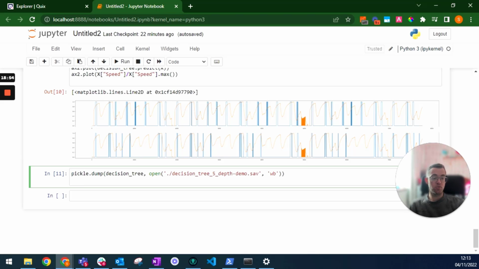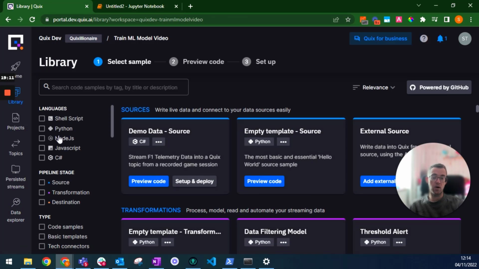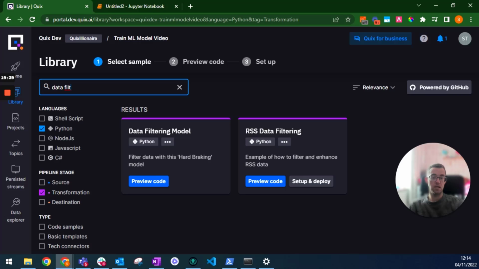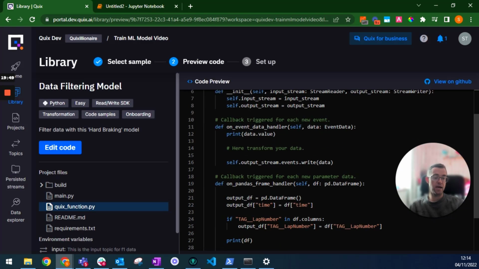Now, in order to be able to run this model inside Quix, we can go back to Quix and head over to the library, where we can filter the library by Python and transformation, and then we're looking for this data filtering model transformation. If you don't see it immediately, you can search for it using the search functionality, and then basically what we're going to be doing is clicking on this tile.